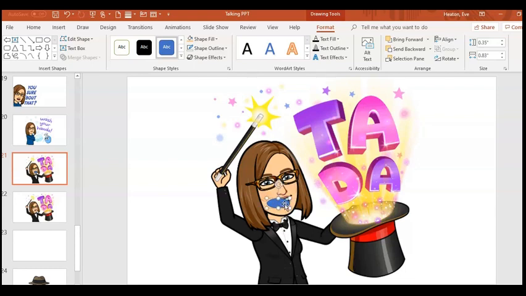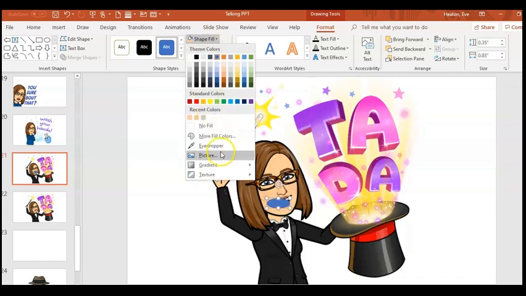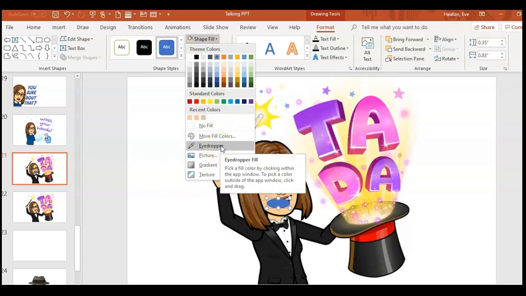Now, the reason why I do this in PowerPoint as opposed to Google Slides, which you can do this in Google Slides, is because of this shape fill eyedropper. It is so much easier to use than an eyedropper Chrome extension, which is why I choose to use PowerPoint. However, please note that you can do it in Google Slides.